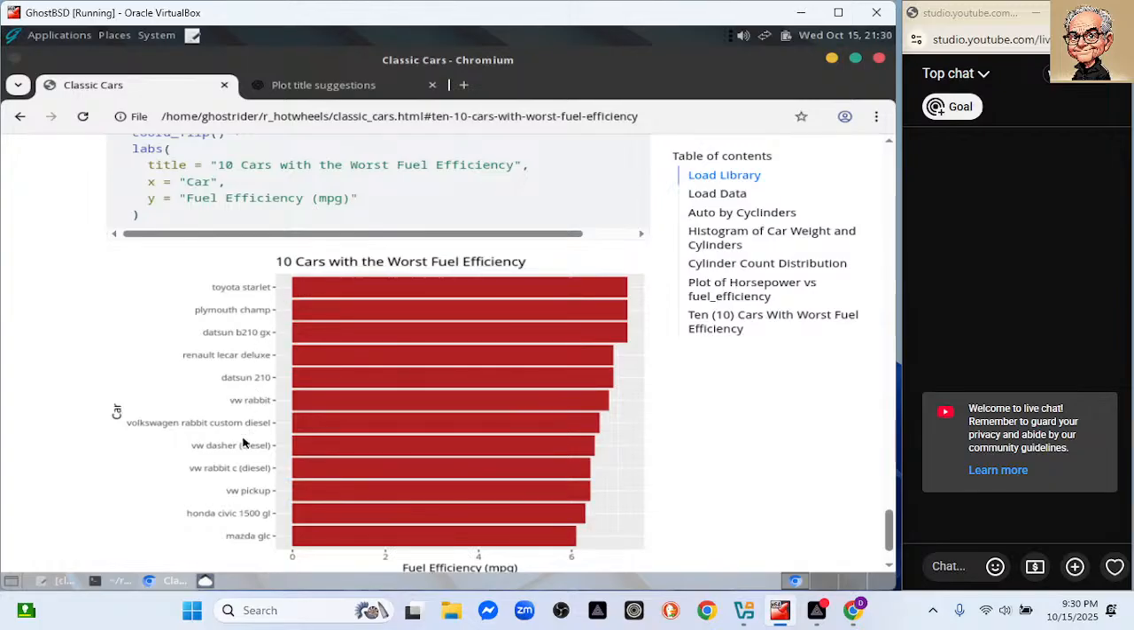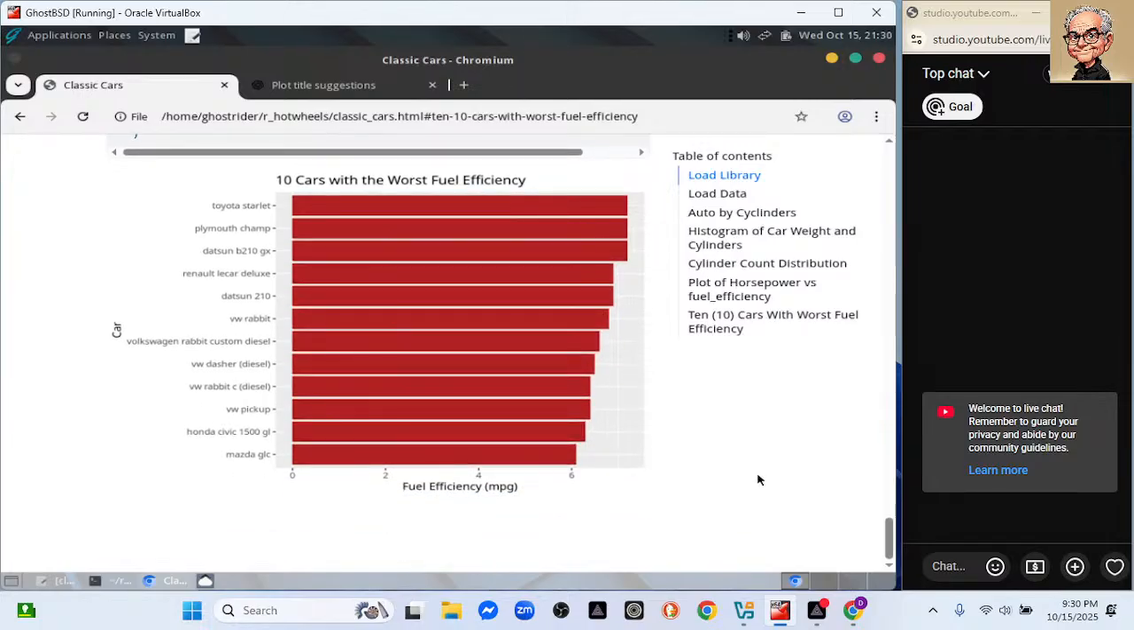Okay. BW Dasher. Okay, this is interesting. So these are all subcompact cars, but I still find it hard to believe that they only had like 6 to 8 miles per gallon. That just doesn't make any sense to me.